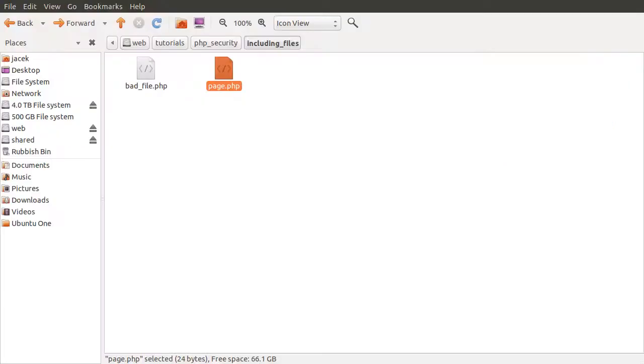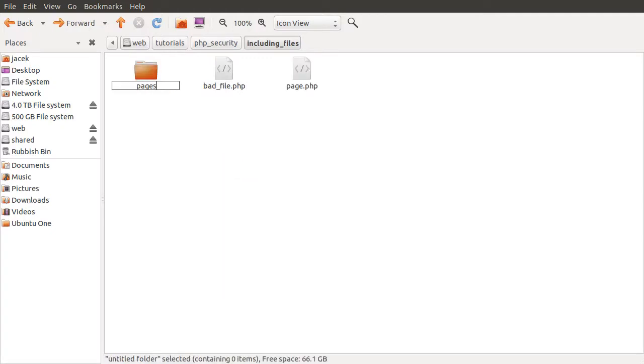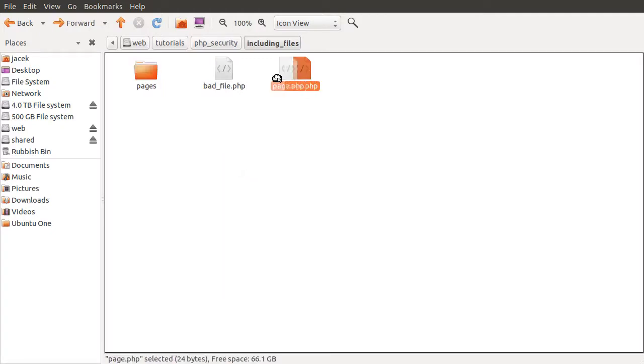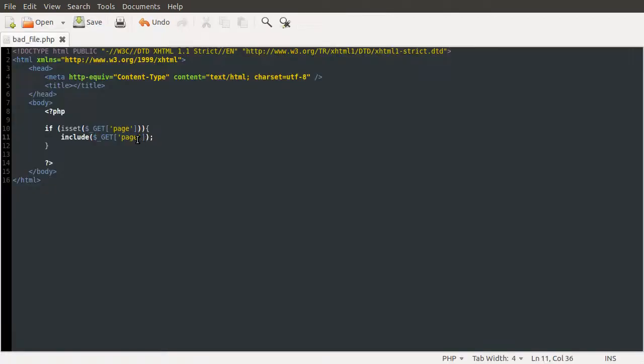you definitely shouldn't use. So what we're going to do is create a new folder. I'm going to call it Pages. I'm going to drag this page into the Pages folder. And if we go back to our code, what you might think would be fine to do is to add a file exists check, like so. It's a perfectly sensible thing to assume, but unfortunately it would not work. Well, it would work, it just wouldn't be very secure.